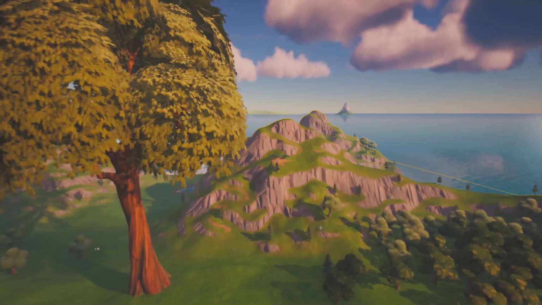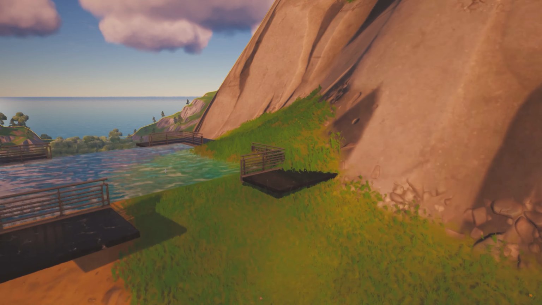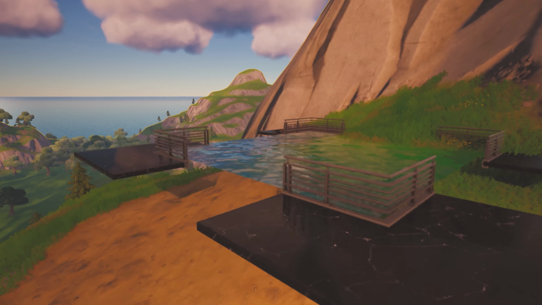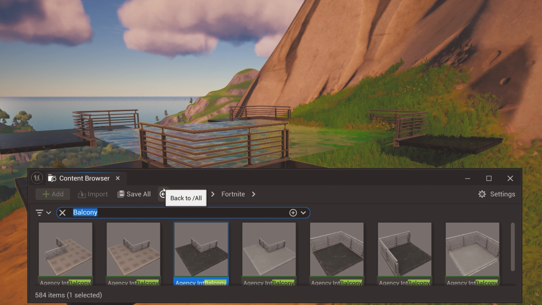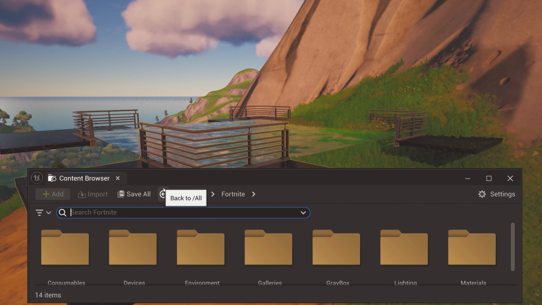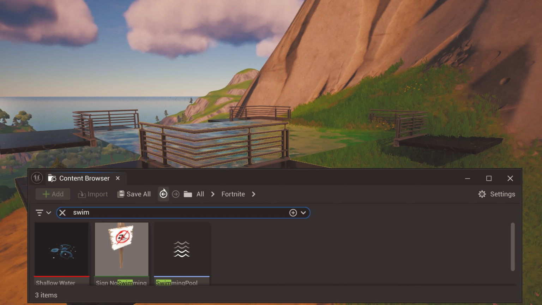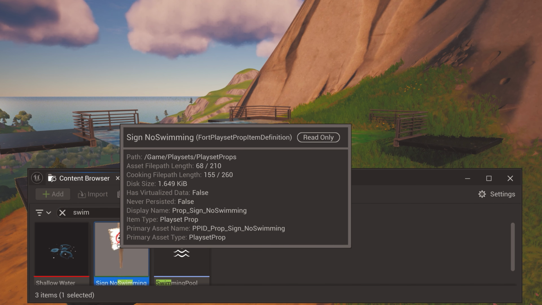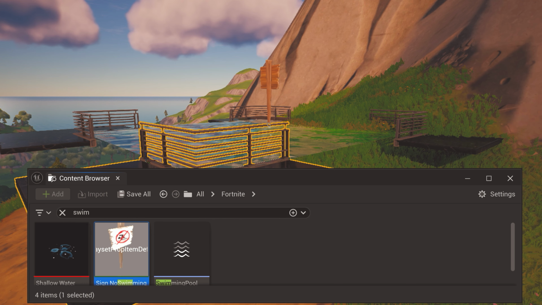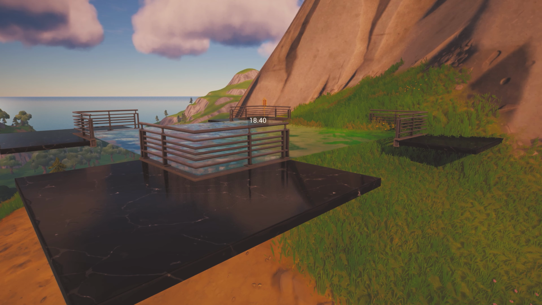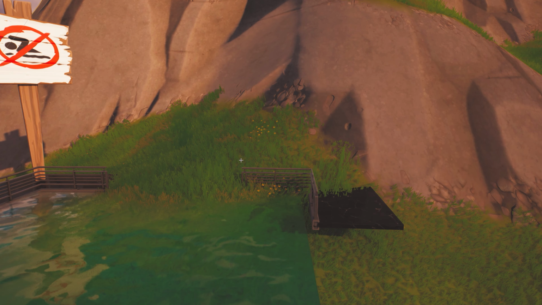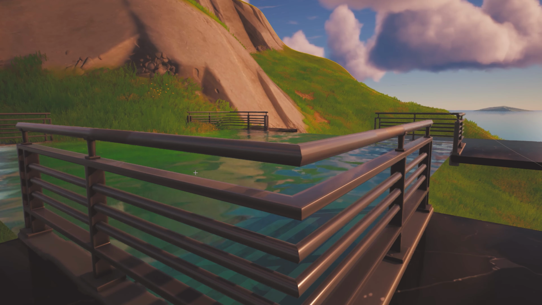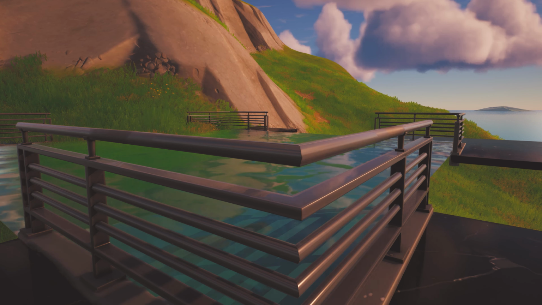To further enhance the environment and add an extra touch of realism, you can introduce a no swimming sign object to your abandoned swimming pool scene. To locate this object, simply search for the word swim in the content drawer. And you will find the relevant asset. Then drag and drop the no swimming sign into your scene and position it accordingly. This additional detail contributes to the immersive quality of your game environment, making it more engaging for players.